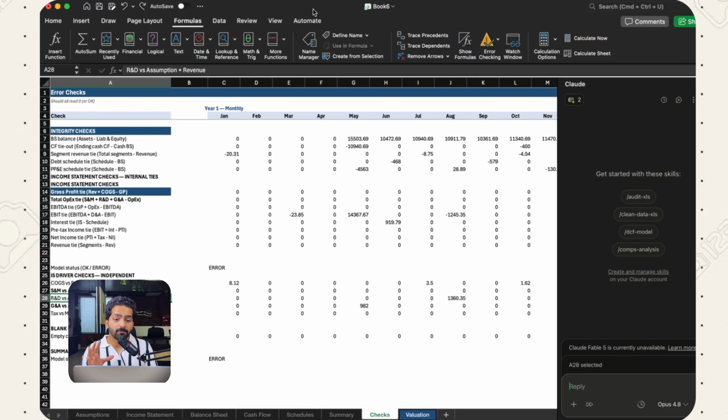Let's first check that we also have this circular reference. Right now we don't have any. Okay, fine. So hello, can you help me to fix all these errors? All the errors are appearing on the error check tab. All the values should then be zero instead of the values appearing in the integrity checks, income statement checks, and along with other checks. And the status of the financial model should be financial model working properly instead of errors showing up there.